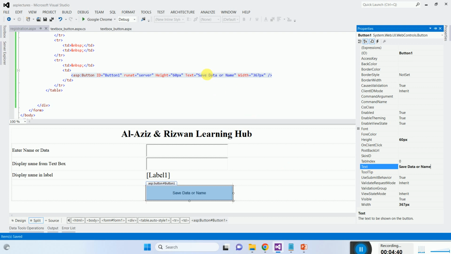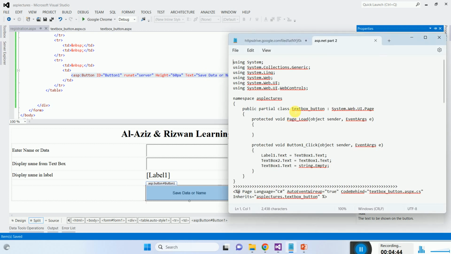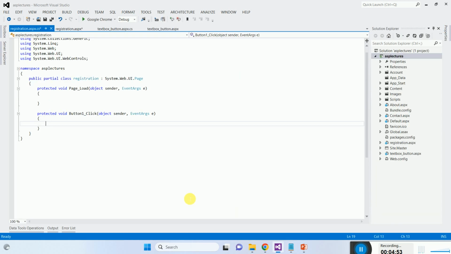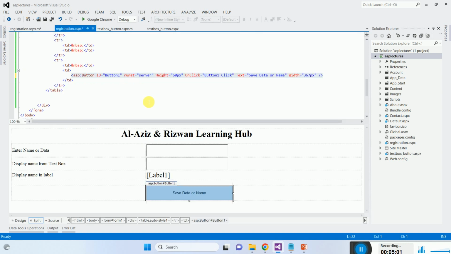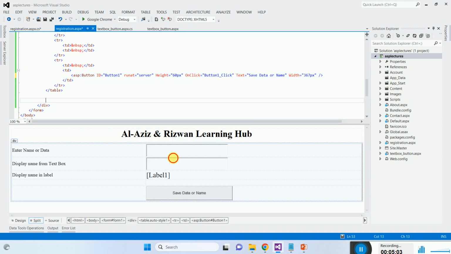Save. Okay, I have already done the code. This code will be available in the description of the video. So you can copy this code. Double click on the button option and the event handler will be generated for the button. Copy paste this code. Now view in browser.